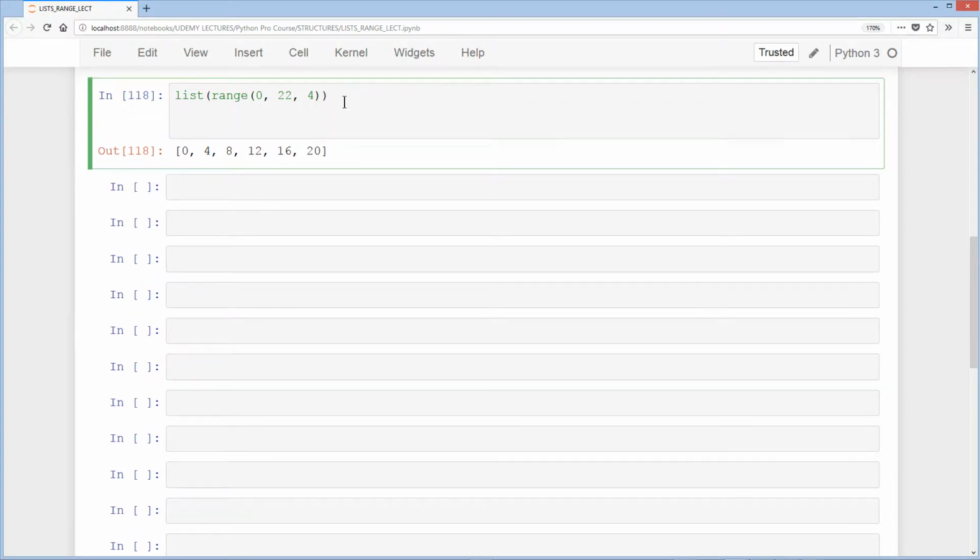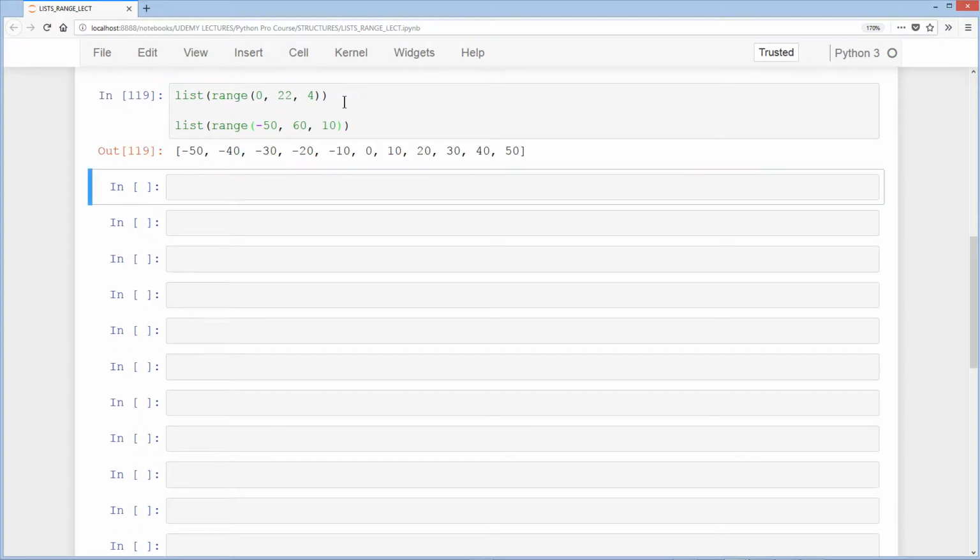Alright, and let's say, for instance, I do list range minus 50, and then we'll go up to 60, and we'll do a 10. So as you can see here, minus 50 to plus 50. I can change this as well to, let's say, 70, and put this to 80, like so. So you can see it's minus 70 all the way to plus 70.